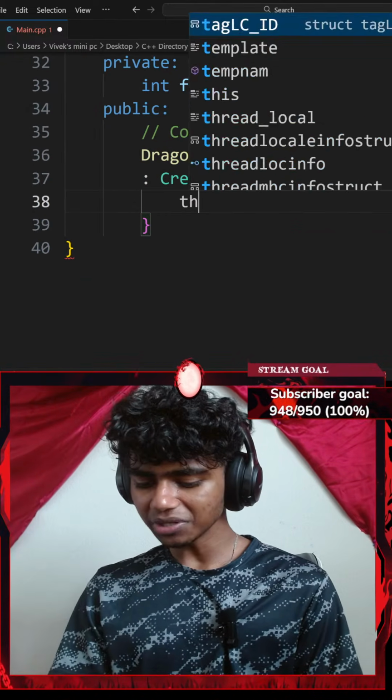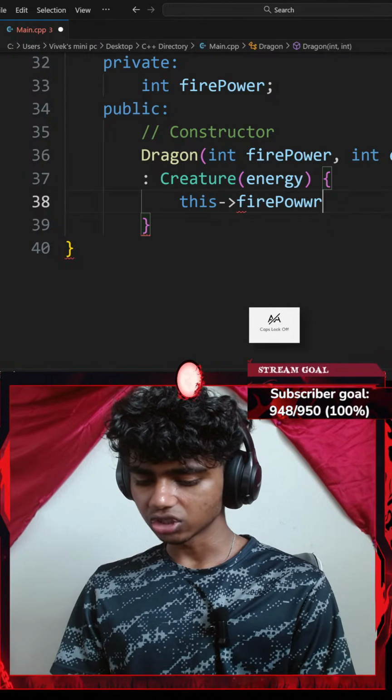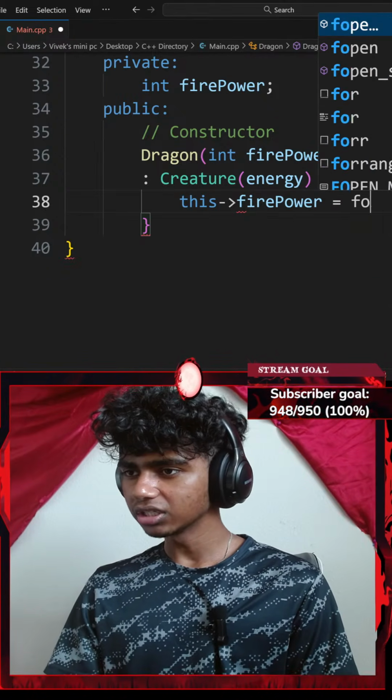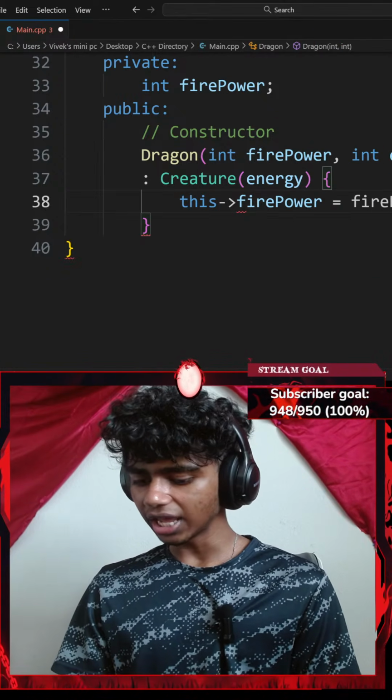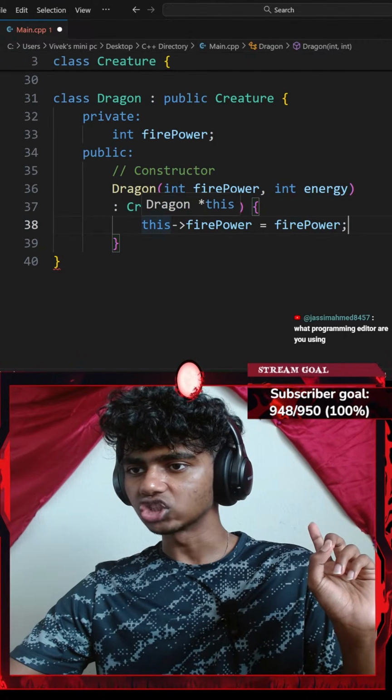Okay, that's it. Let's go with something like this firepower data member, which is going to be equal to my firepower parameter. Go with something like firepower, ending with a semicolon. Okay, perfect. That's pretty much it for my constructor.